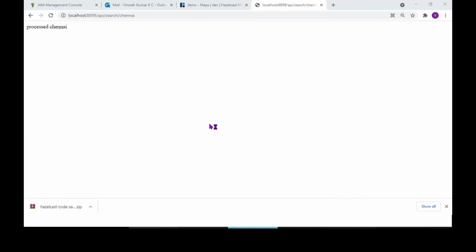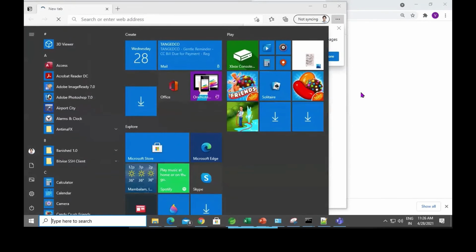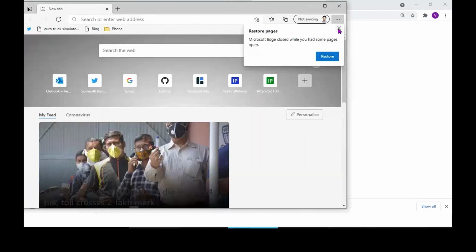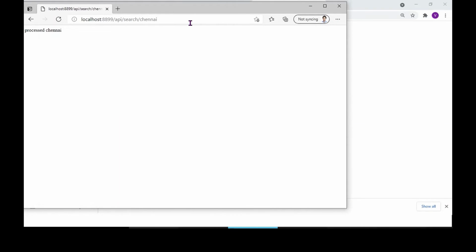even if I'm going for a different browser, here also I can refresh it. So next time I refresh it, see it is coming immediately. But you might wonder it is because of browser cache. That's why I'm going for a different browser. Even here it is so fast. So that is the importance.